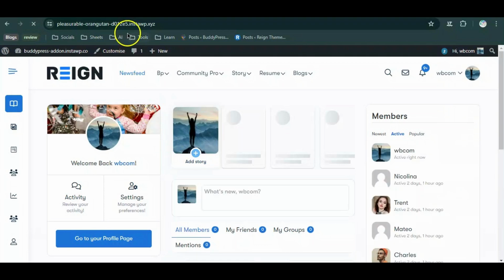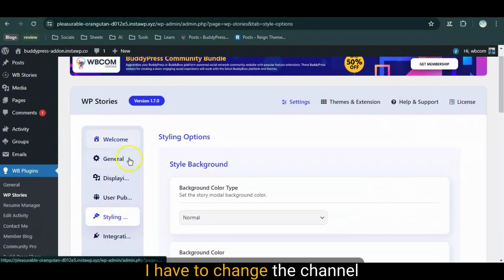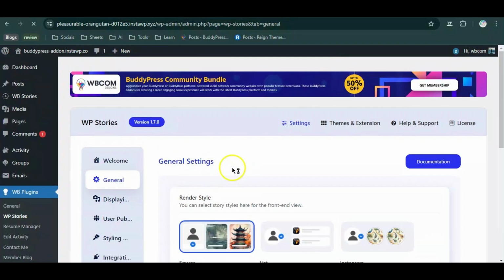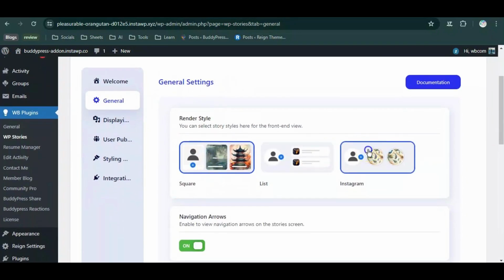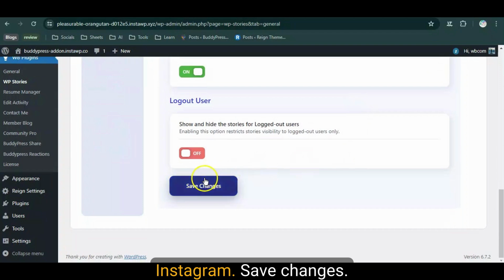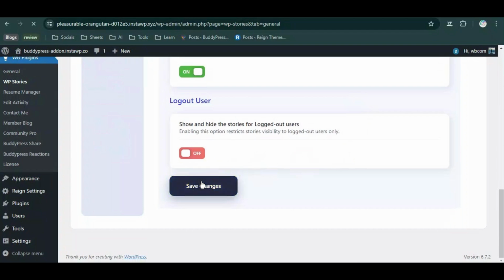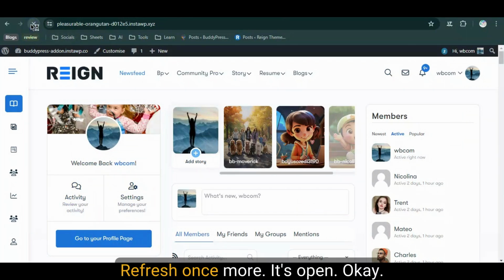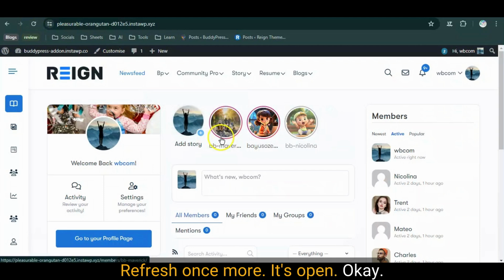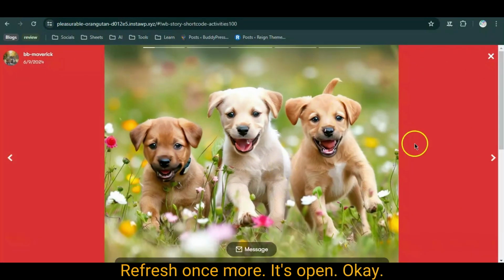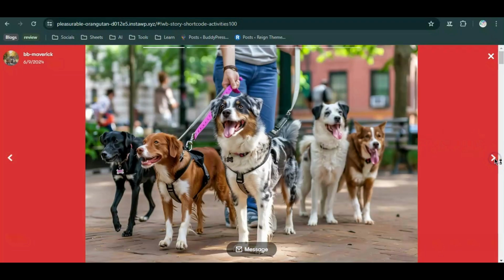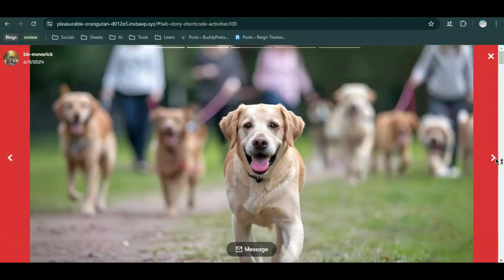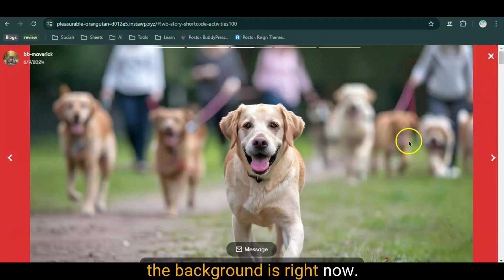refresh. I have to change the journal setting here also. Instagram, save changes, refresh once more. Let's open. Okay, so as you can see, the background is red now. My button style is here.